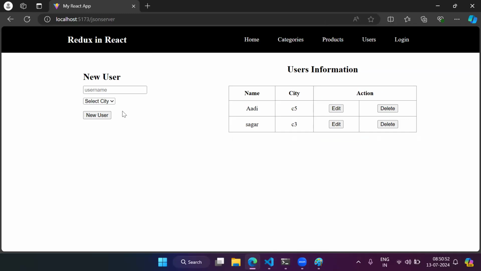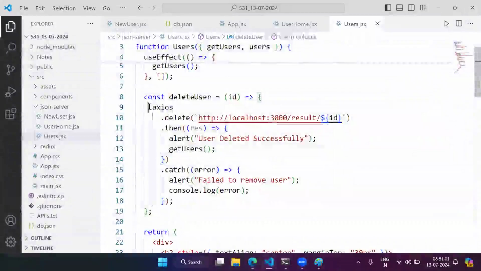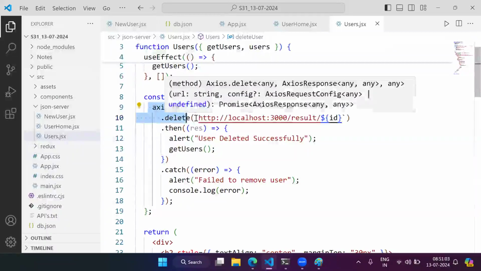So here we are able to do the post request. We are able to do the get request. How to do the get request? It's very simple. Just axios.get and just pass the URL.